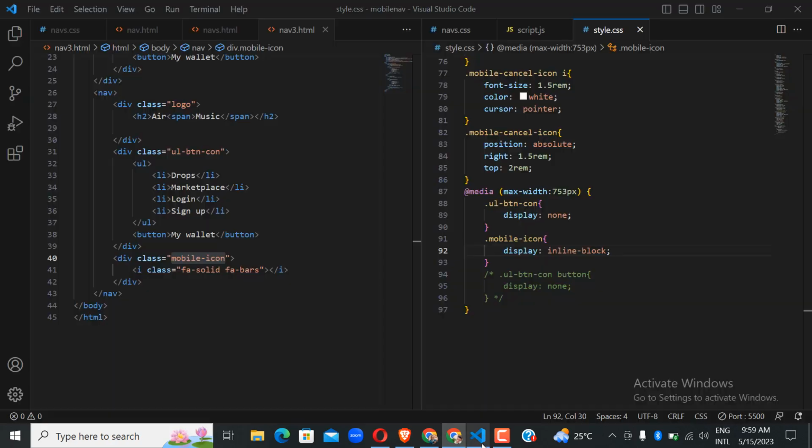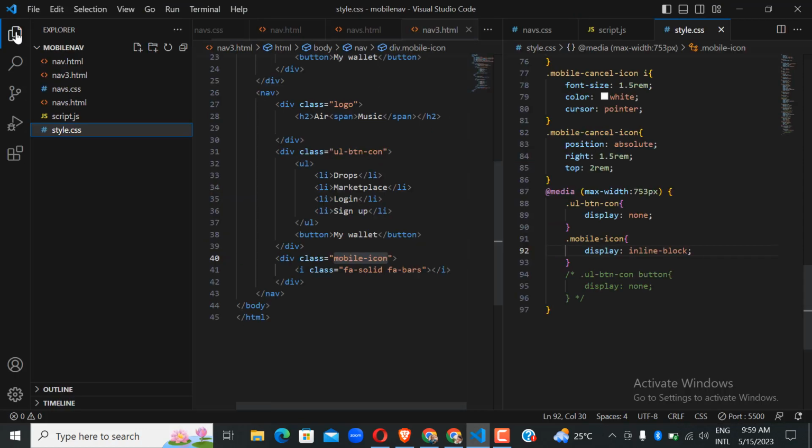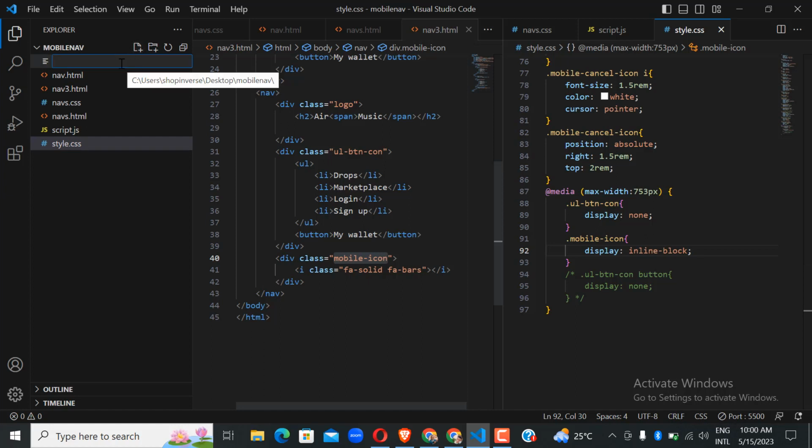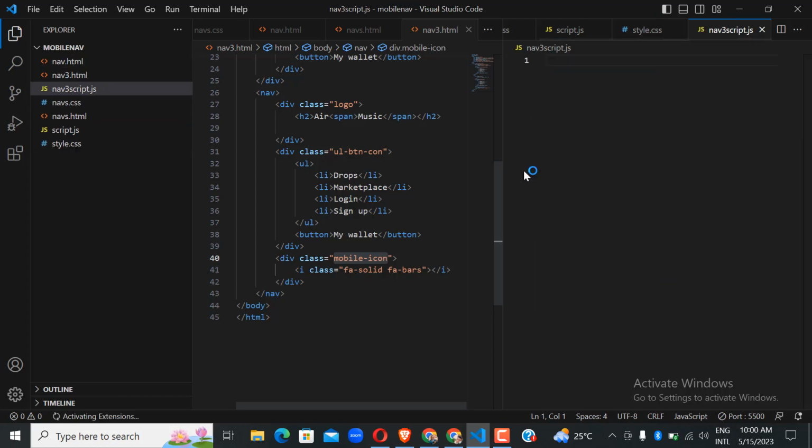So let's create our JavaScript. Let's go to our file tree and create a JavaScript file. Let's call it nav script, script.js. Okay, let's do it that way.